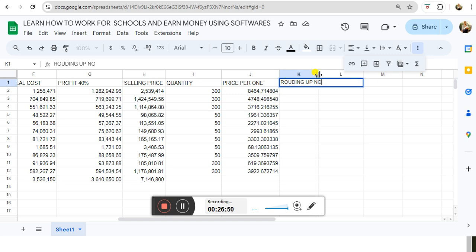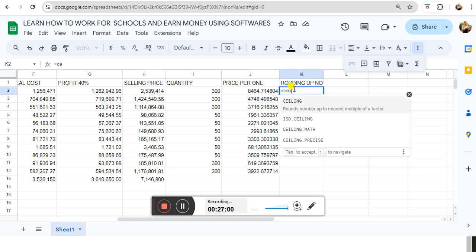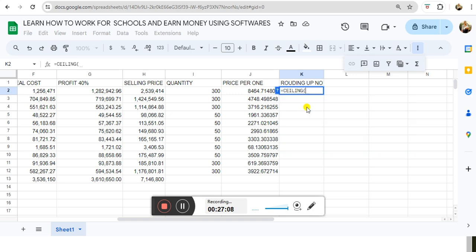So, rounding up a number. There is a formula for it. You either Google it, or you just click equal to here, then type ceiling. As you are typing ceiling, it shows up: rounding up to the nearest multiple. Okay, let's round up to 10. You can round up to 100, or you can round up to 10. Let's round up to 10.